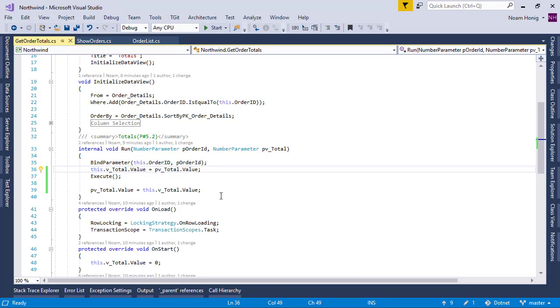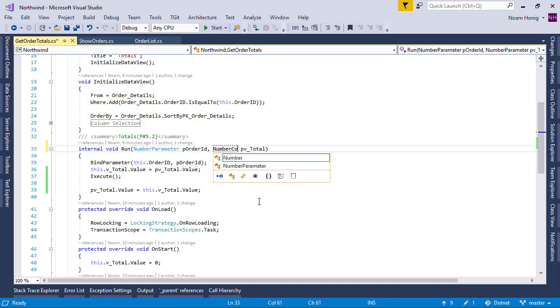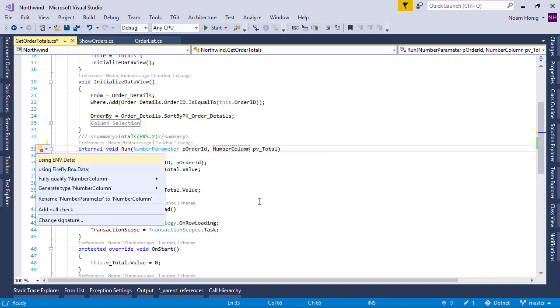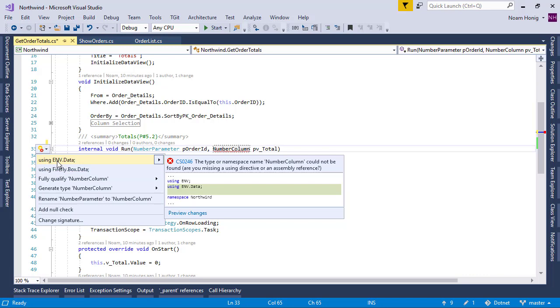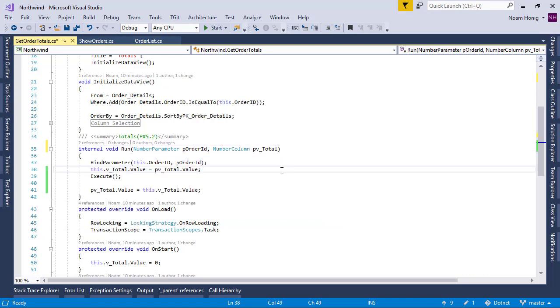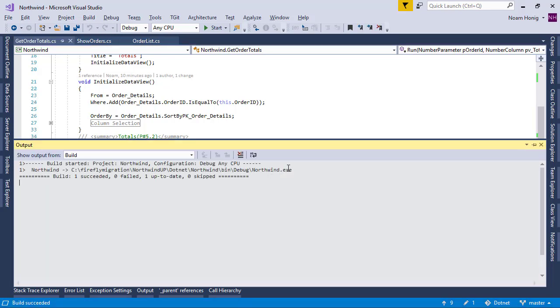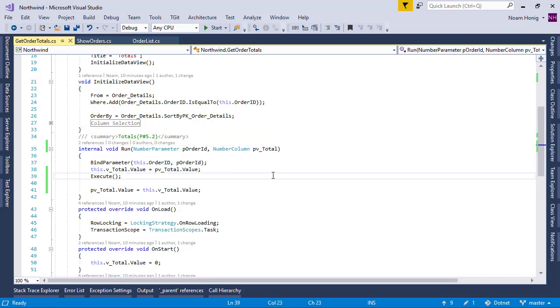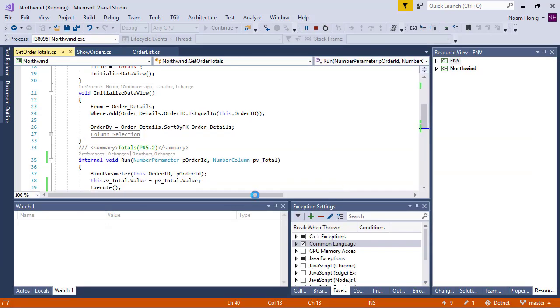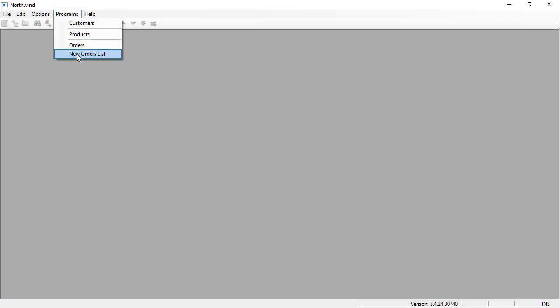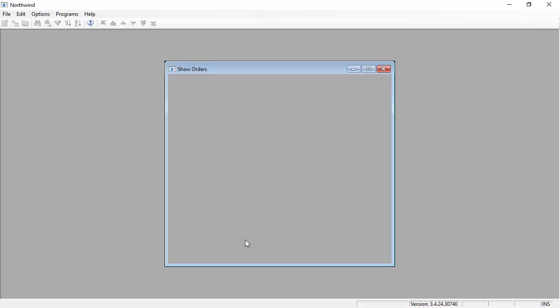Okay, cool. We can change this from being a number parameter to being a number column. I didn't have a using for env here, so I'm going to add a using to env. And this will also work because total is an in-out parameter. We want to move it in and out as a column. And this would work just great.